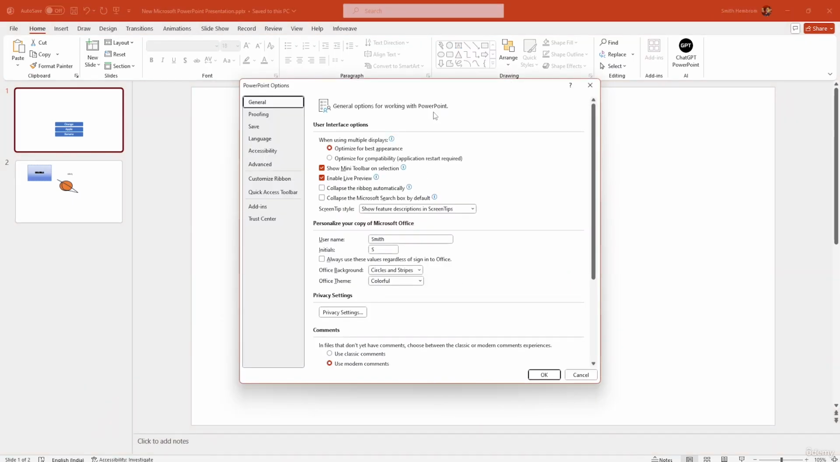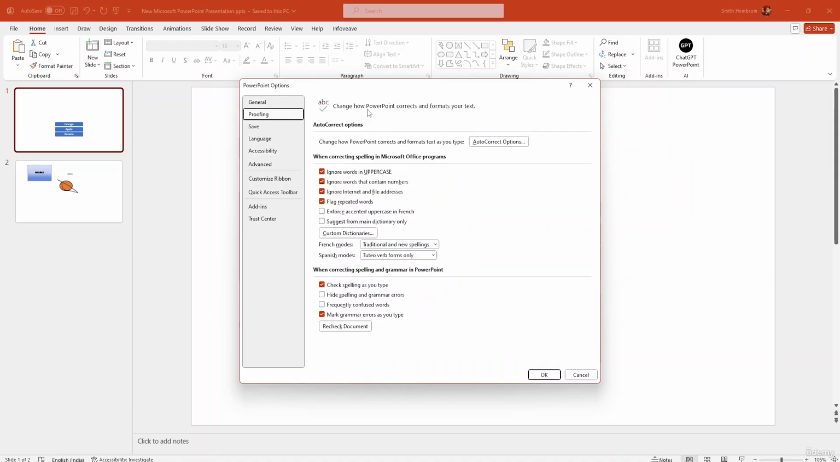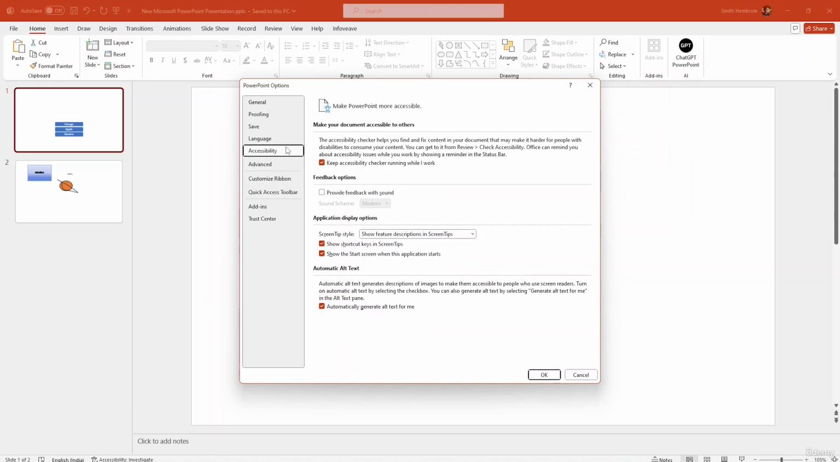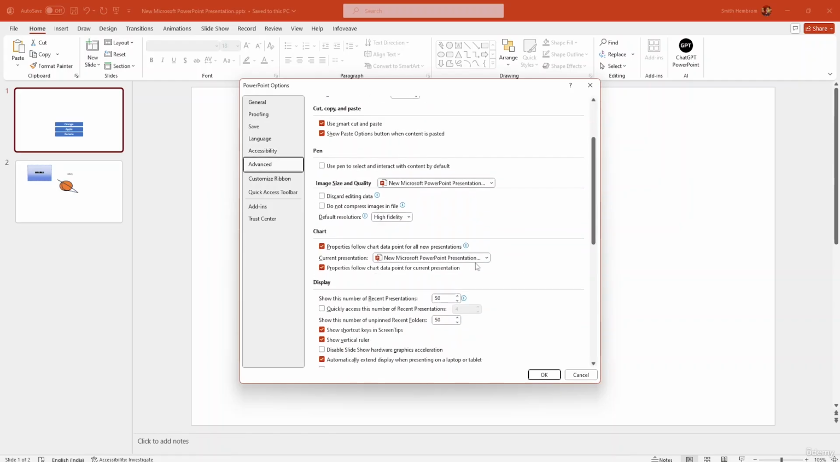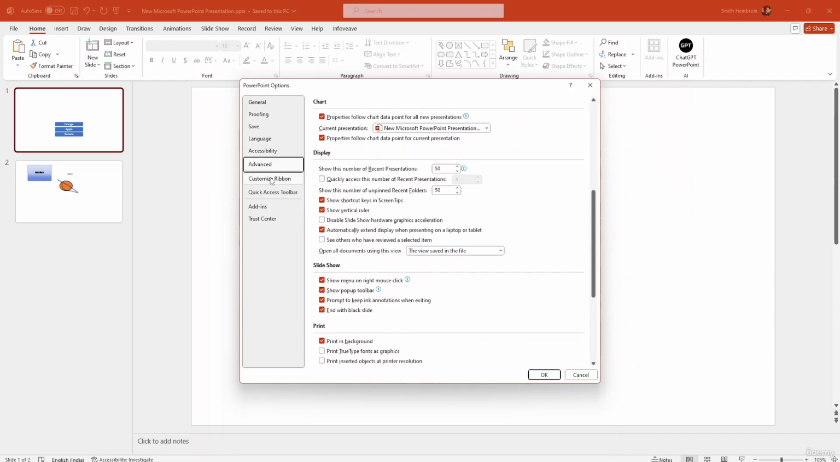whole interface, like general settings, proofing settings, save settings. Now, one thing I would suggest you do is enable the live preview. It basically helps you check things in real time. And if you have this off, you will not be able to get a preview of editing when you are working. So make sure to turn it on, and you can go to Accessibility. Make sure to check Advanced, and fix things according to your need.